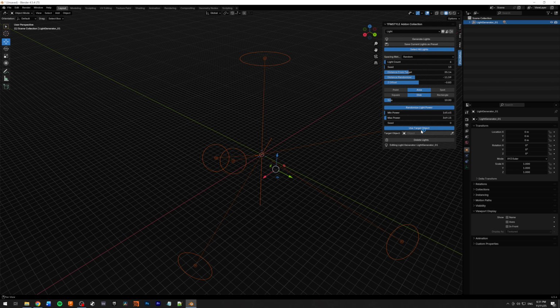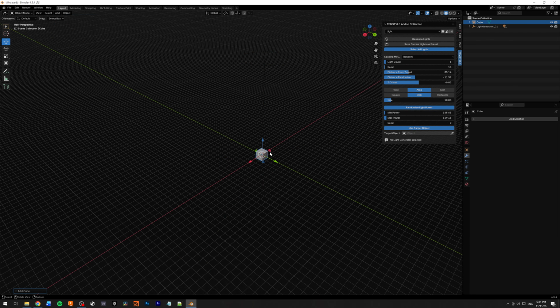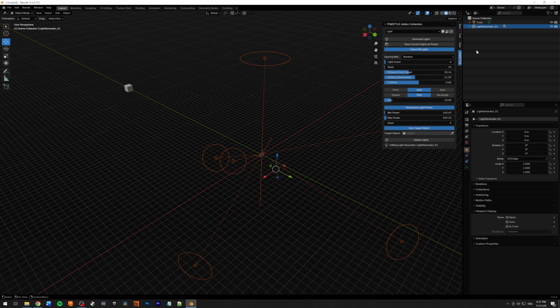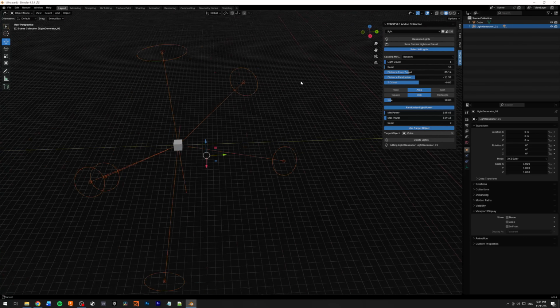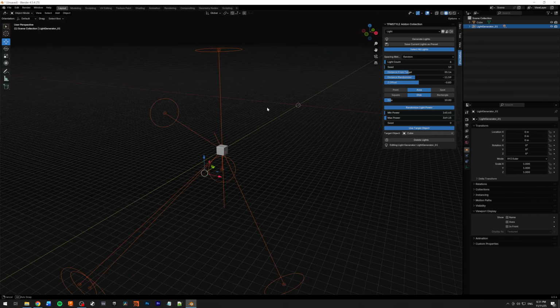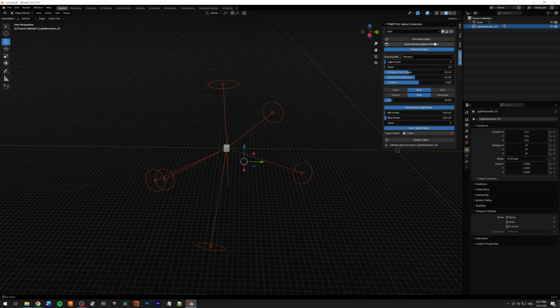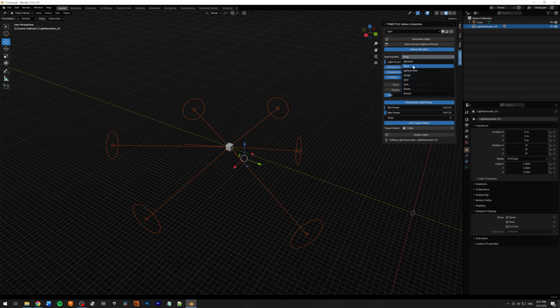You can use a specific target where the light will be around, so I can have my object here, go to my light, and I can select the cube, and the light will be set to that object. You can save presets, load presets, and you can change also the spacing method.